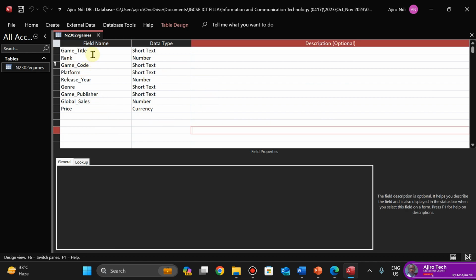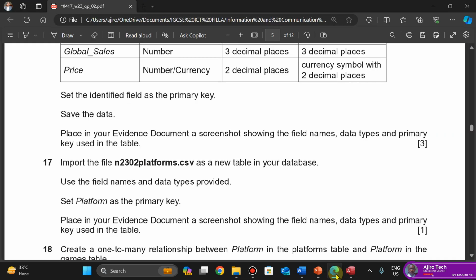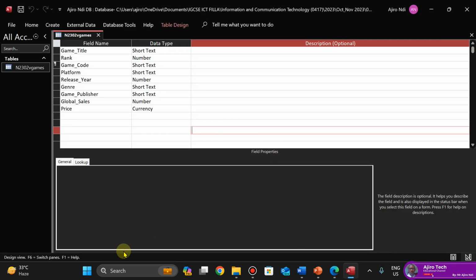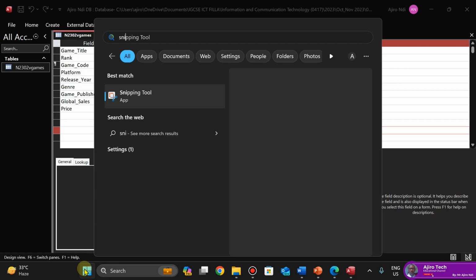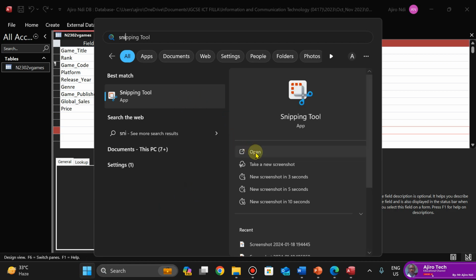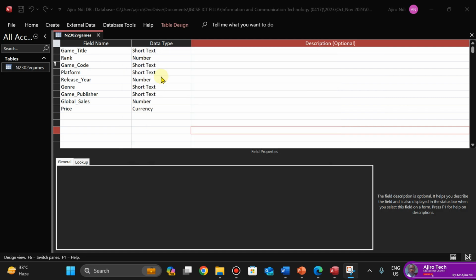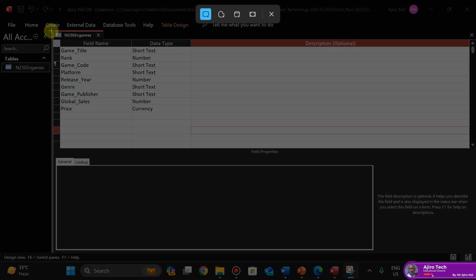So here I can show the table name, the primary key, the field name, and the data type. They want to see that, right? The field names, data types, and primary key used in the table. So I'm going to do that, and I'm going to get my snipping tool, and I'm going to take the screenshot.